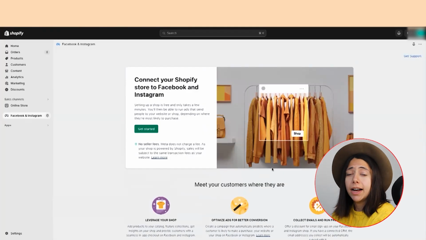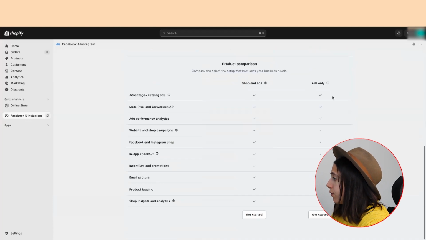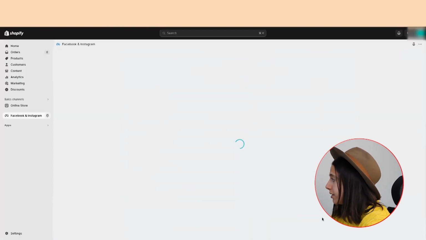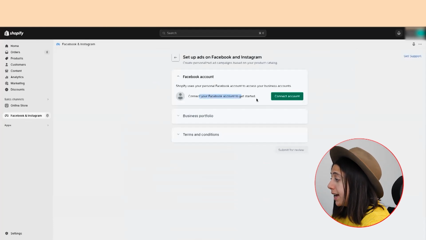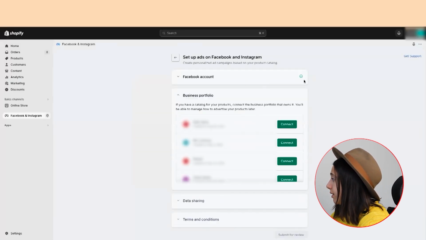Now for the ads, if you wanna do the shop, you can do that as well. But right now I just wanna focus on the ads. So I will just go to ads only and press on get started. And then it will ask you to connect your Facebook account to get started. So we're gonna go ahead and do that. And then it will just ask you a few steps, continue, and there you go.